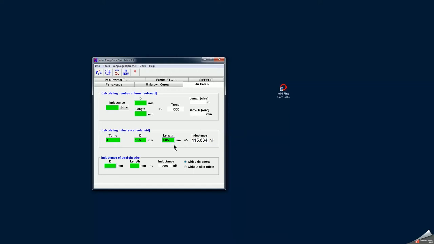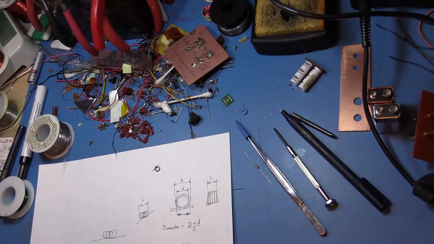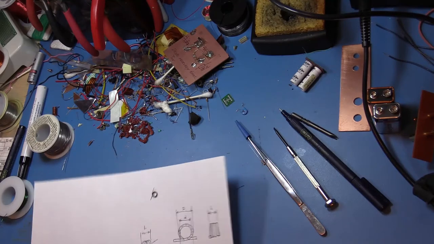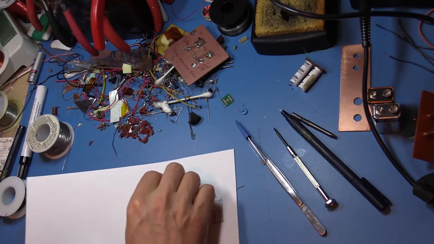Let's check if this is in fact going to match my measurements using my handheld LCR meter, and how I can make measurements of a small inductance value such as this 115 nanohenry. So the next step is to figure out how we're going to validate this.